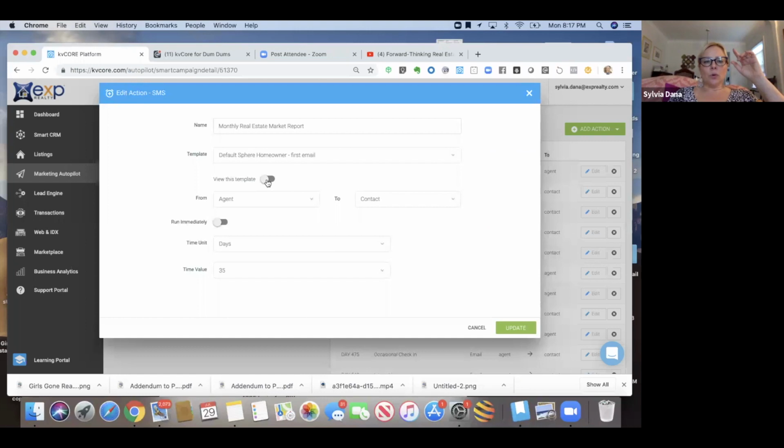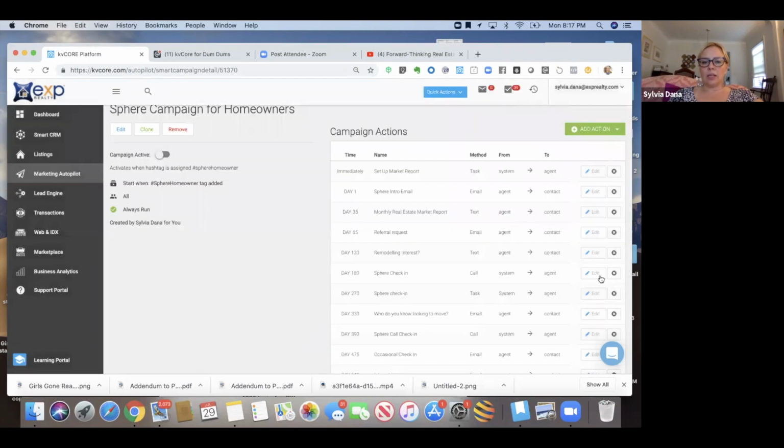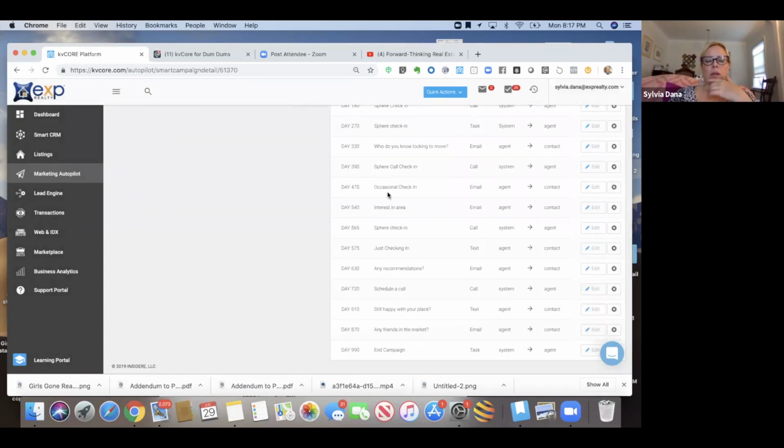You can continue to go through the templates and see if you like them, if there's anything that you want to change. But the rest of them are pretty good. I mean, they're really just a soft touch.